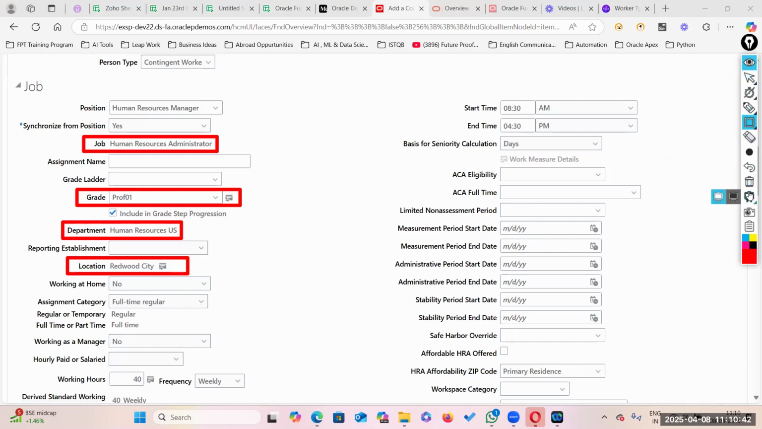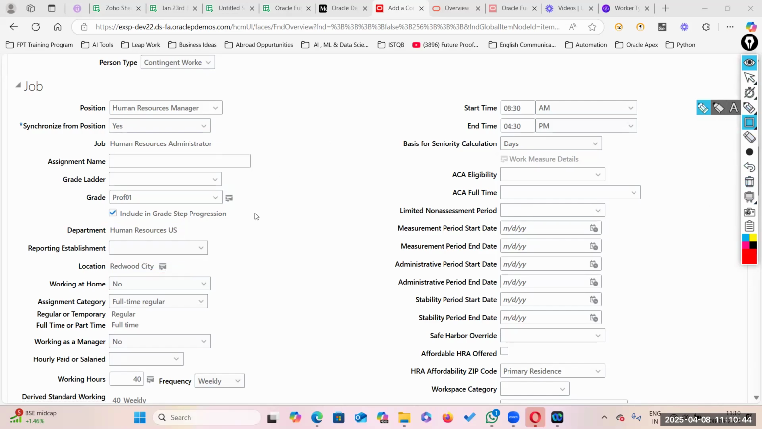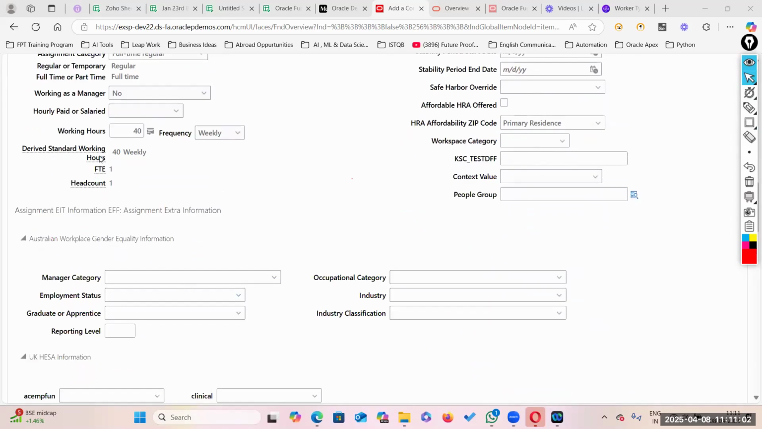Everything will be synchronized in the system, so they don't have to give all the fields. While creating the position itself, if you keep all the fields default, those values will be synchronized here automatically if you select synchronization from the position. Okay. Now we have given the values.